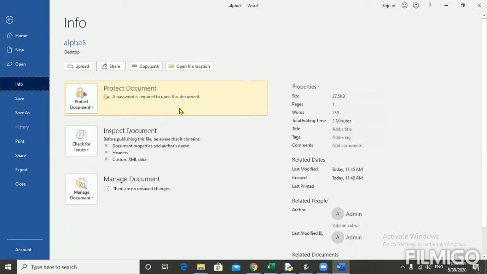Okay, next we can see the information about the file, for example when it was created, how many pages are there in the document, how many words are used, the size of the file, whether it is printed or not, when it was modified, and who was the author who modified or created this. This is the information provided in this option, Info.